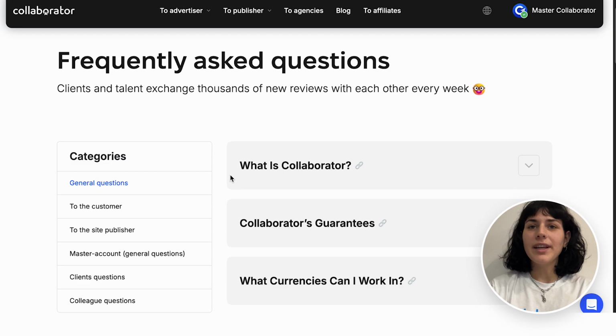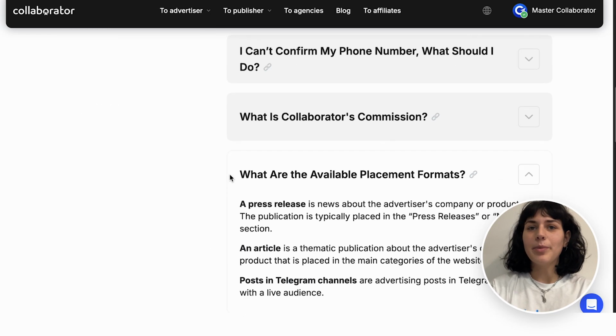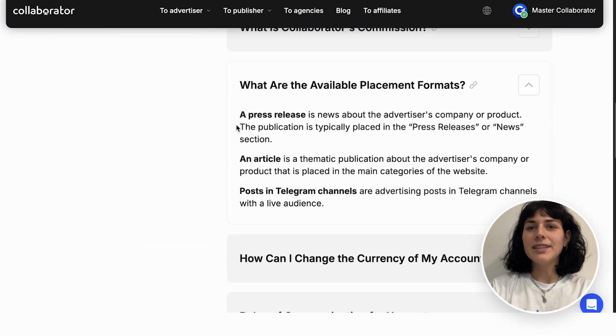So the article format involves publishing in the main thematic sections of the website. The volume of the material is at least 2,000 characters. Articles can contain 1 to 3 links, and the uniqueness of the material must be no less than 75%.